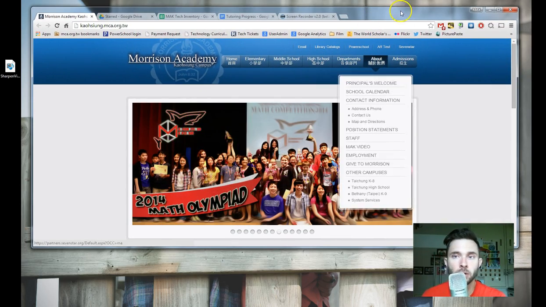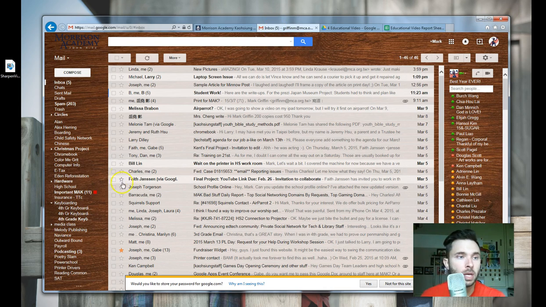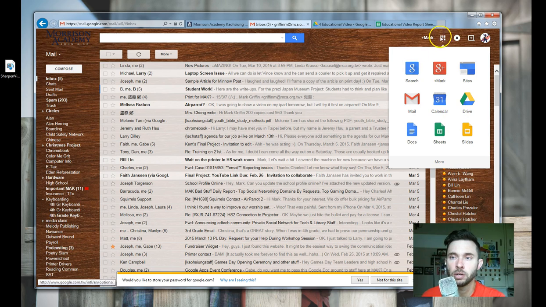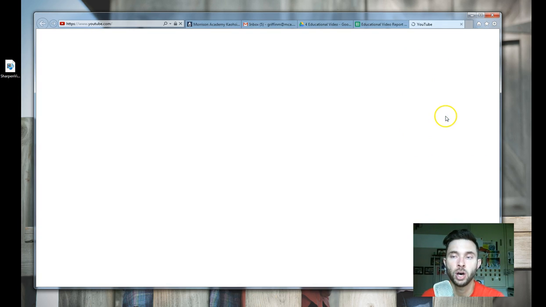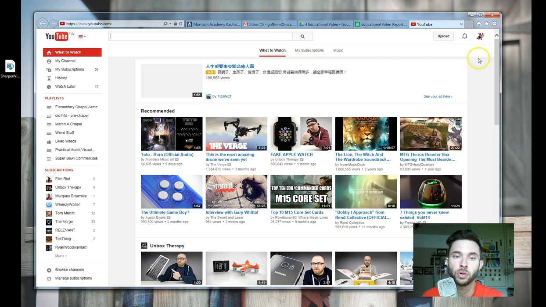So here we are. Here we go. So what we're going to do is jump into your YouTube account, and we'll do that by logging into your email and then clicking on the little chunk of apps here, clicking more and going to YouTube. This will automatically log you right into your own account. As you can see, there's my little Super Grover. I'm already logged in. And so I'm going to click upload.